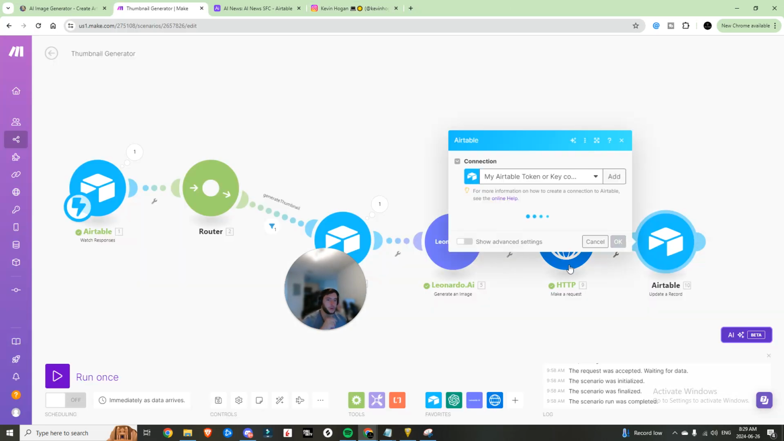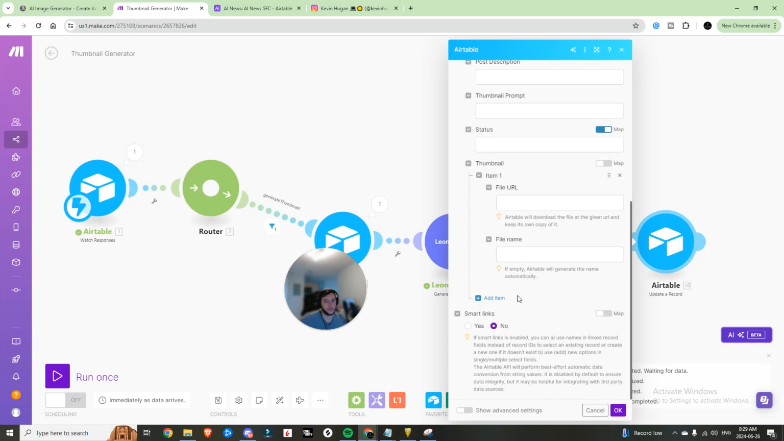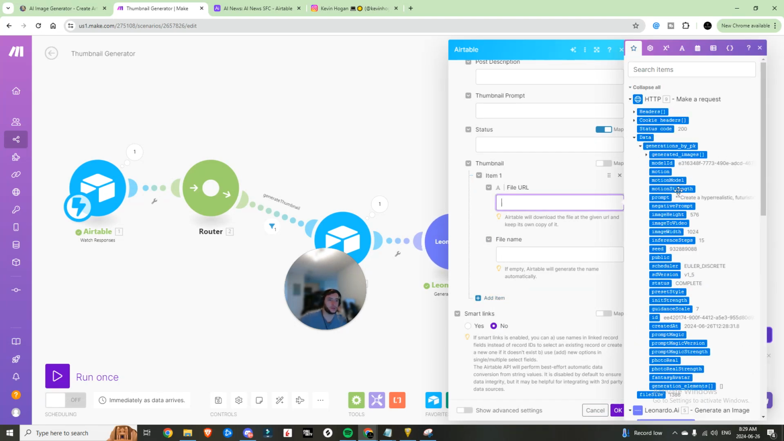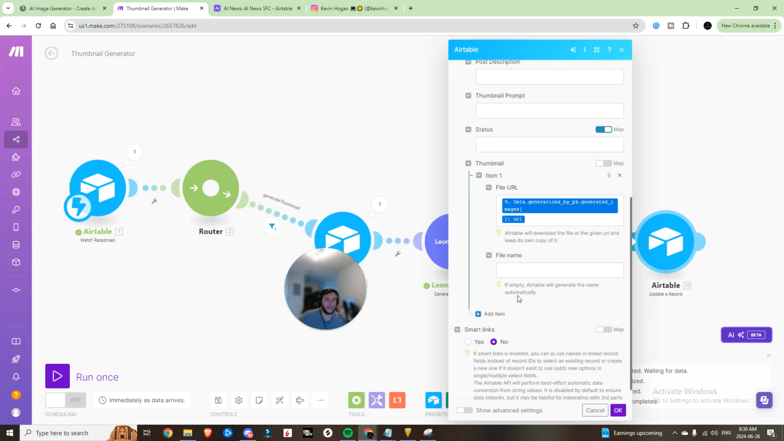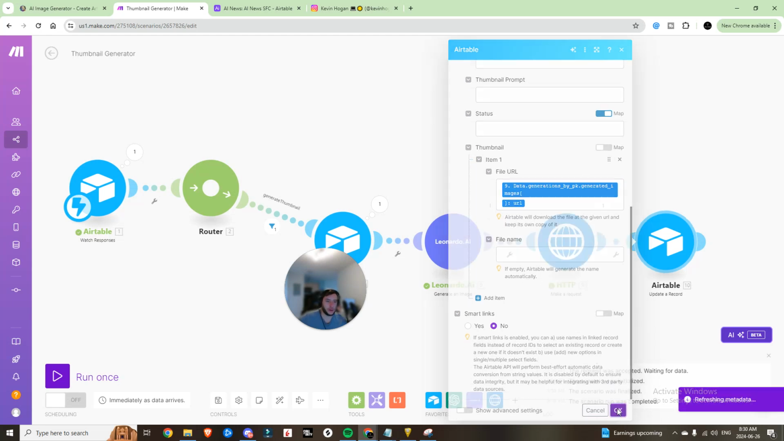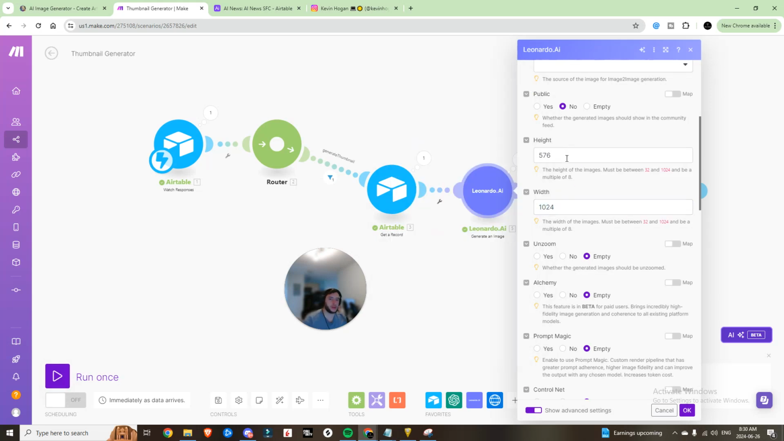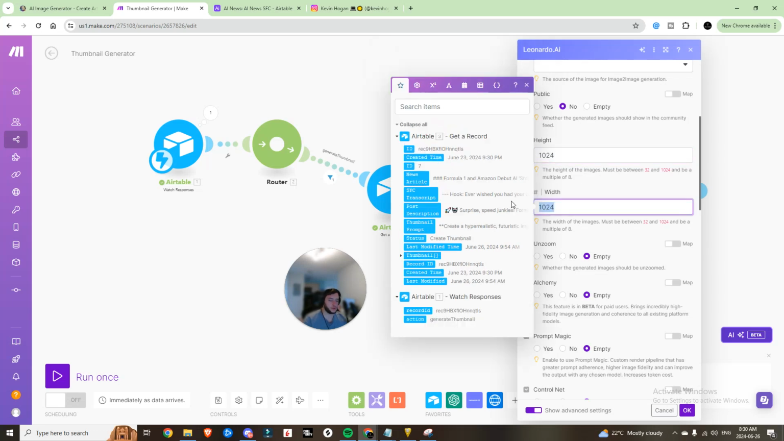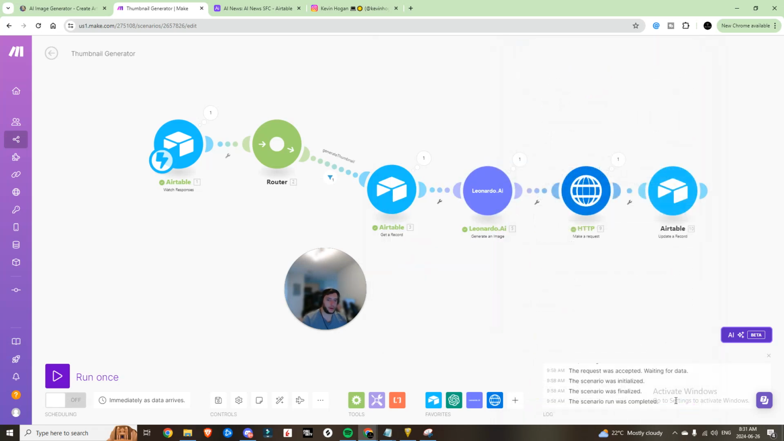So if we connect this back now, this is our table. The file URL is going to be data generations by PK. So generated images, URL. Boom, file name, we'll leave it empty. It'll just save it as something. We'll hit OK. I'm also going to change, I made a mistake, but the height should be 1024 and the width should be 576. So I'm just going to reverse those. We're going to save that, hit OK.